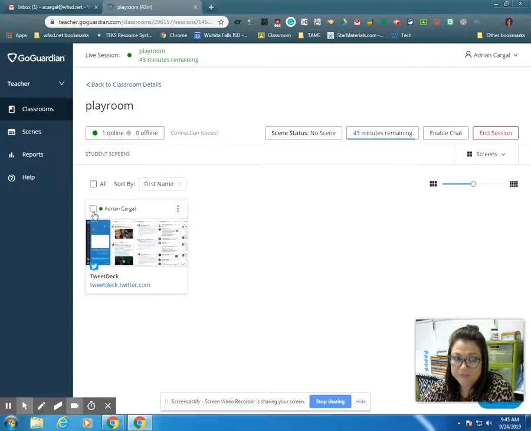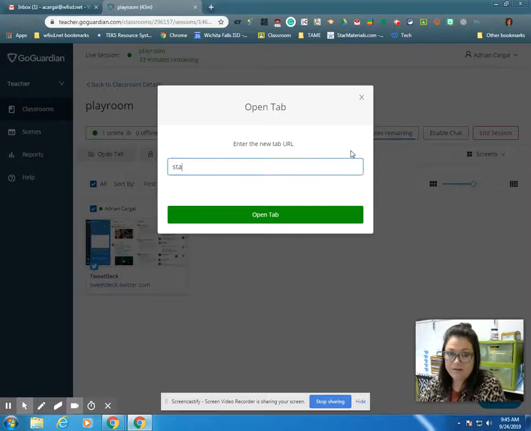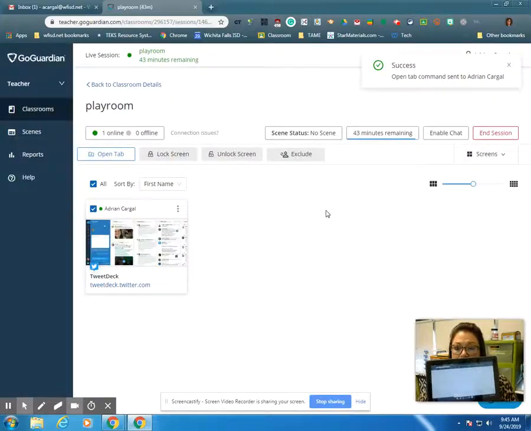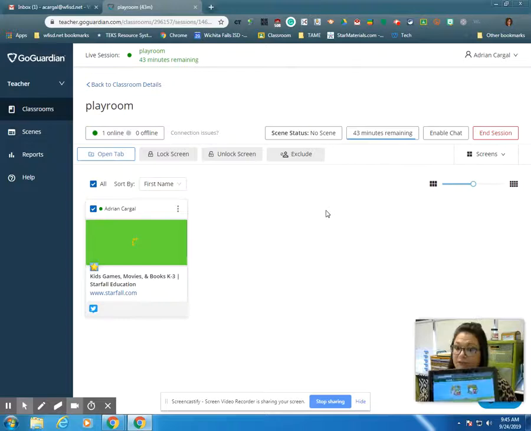Now, here's a really cool feature. If you want everybody to go to a certain website, so if you want all your first grade kiddos to be on Starfall, you just select them all, click on Open Tab, and then you type in starfall.com. Here's me on my Chromebook. Boom, it sent me straight to Starfall. And it'll send all your kids to Starfall. So you don't have to tell them to type in a website. It just automatically pushes them straight to whatever website you want them to go to.